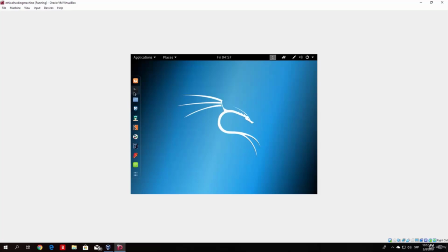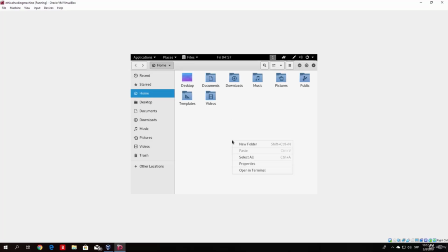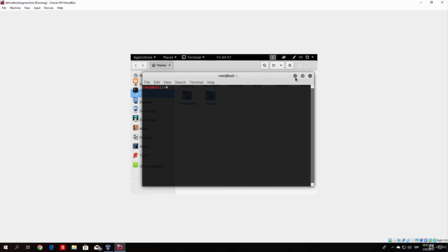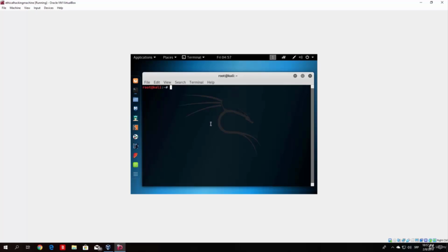Well, for some reason there isn't. So you can just go to the files, for example, and right click anywhere, and open in terminal. And it will open up the terminal. So now we want to run this command, which is apt install. One second, it's not typing for me for some reason.